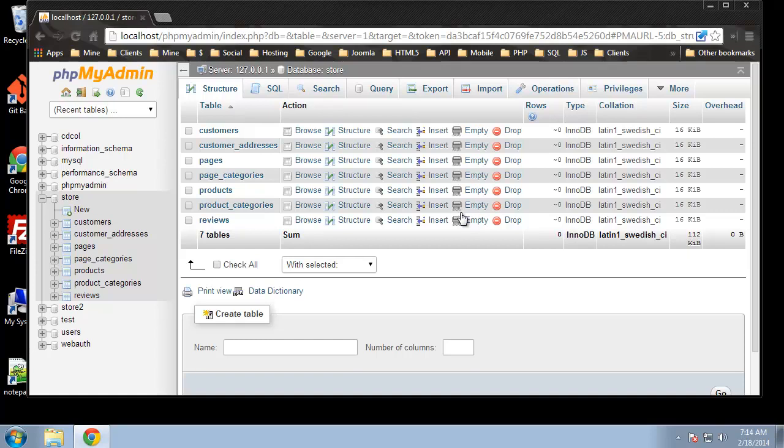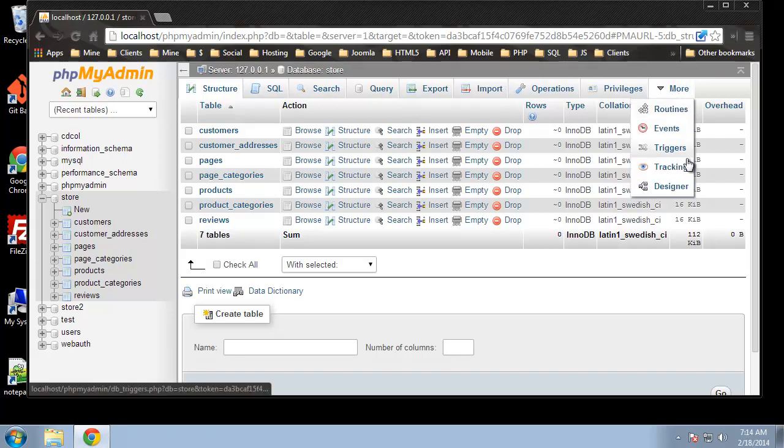Alright, so we have our tables and fields set up. Now what I want to do is create our relationships from within phpMyAdmin. And there's a really cool option called Designer, which will give us a diagram of our database, which we'll look at after we add the relations.